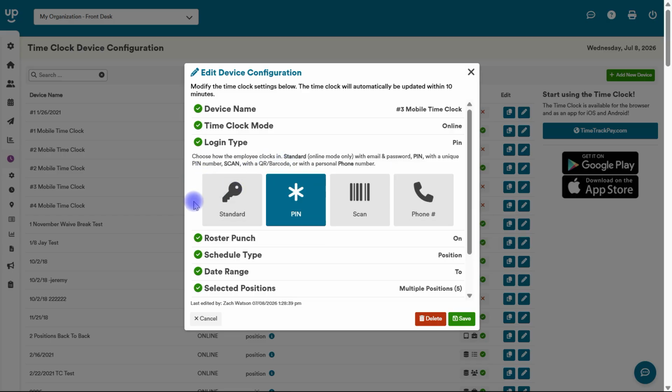The first is standard. Standard is just that employee's SubItUp email and password. If you guys are using SSO, that does not apply here. So this would not be an option for you. If you're using SSO, you need to use one of these other 3. But if you are not using SSO, single sign-on, and you are allowing staff to clock in and clock out with their email and passwords, you could choose standard here.